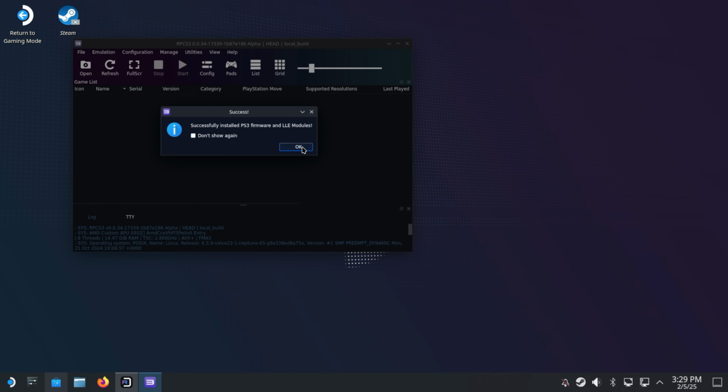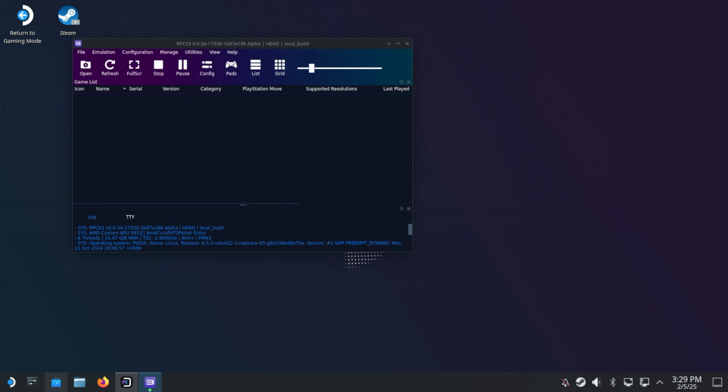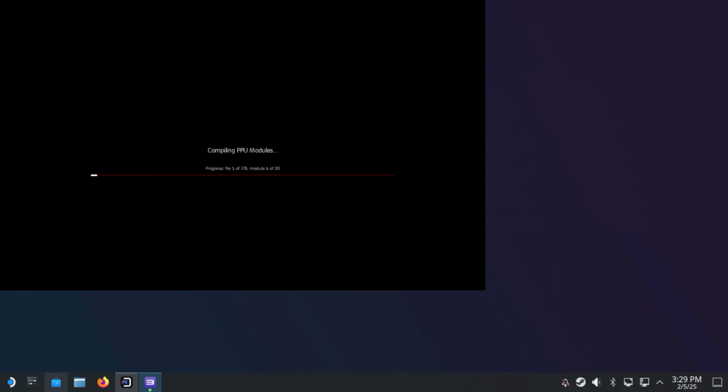Now, one thing about the PS3 emulator is that it will compile the modules for the firmware the first time around. So if you see a screen like this, don't freak out. It just means that it's installing the firmware and this is the last step. And this will usually take several minutes, somewhere between 3 and 5.